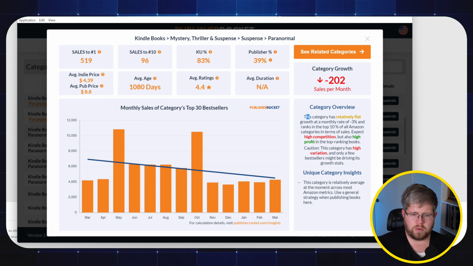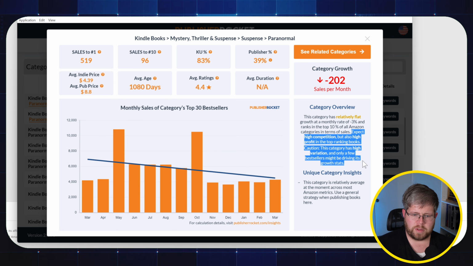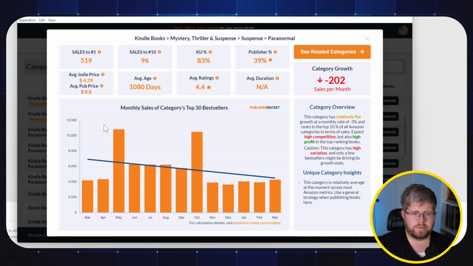And even this category overview says that it has relatively flat growth, but it does also say to expect high competition, but high profit in the top ranking books, and it has high variation. Only a few bestsellers might be driving its growth status. So normally I would look at this and think that's a little bit competitive. Like the sales to get to number 10, I have to get 96 sales a day to even get to number 10 in this category, which is a little bit competitive, but that's all right with me because it's one of the most relevant ones.